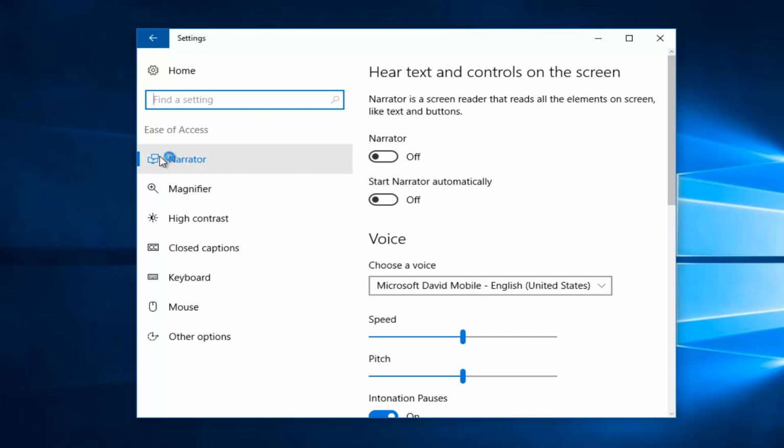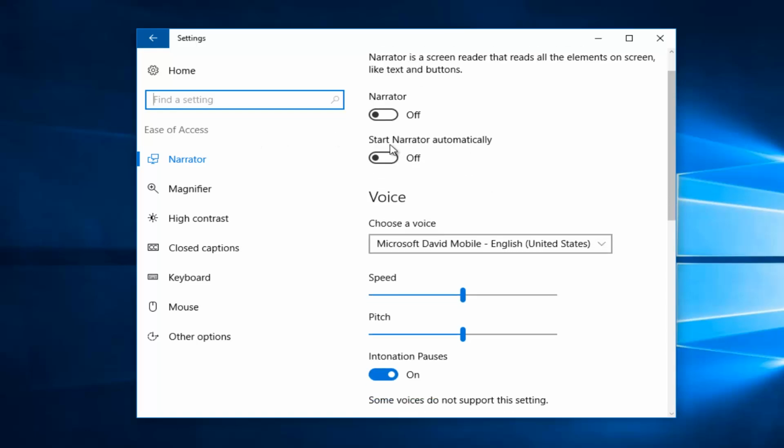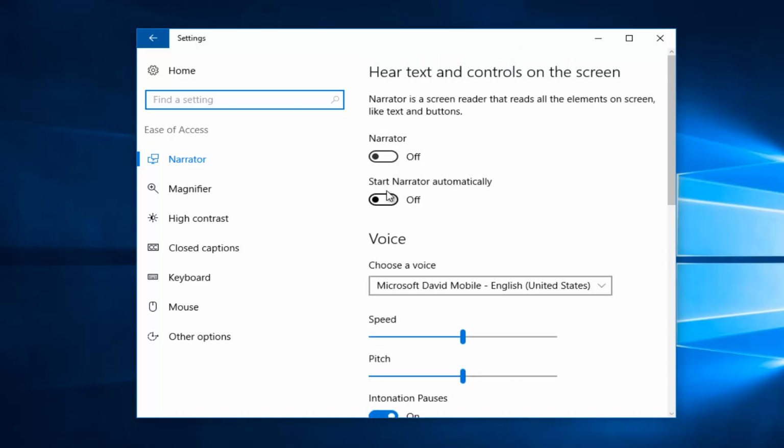Okay, so make sure you're underneath the narrator setting on the far left side. That should be the first page it actually loads, to be honest. We see on the right side of the window it says hear text and controls on the screen. Narrator is a screen reader that reads all the elements on a screen like text and buttons. So if you want to enable this feature, you want to toggle both of these to the on position by clicking on the oval, and then you'll know it's in the on position.